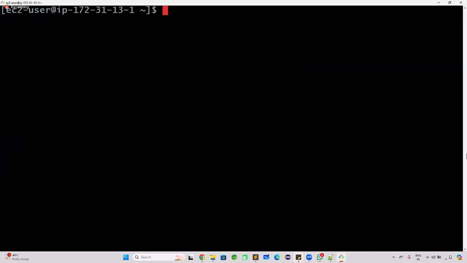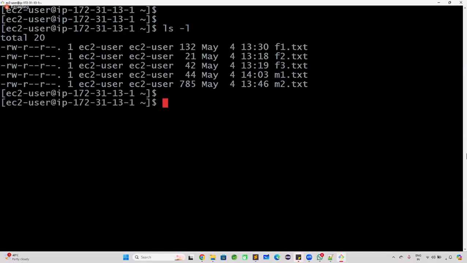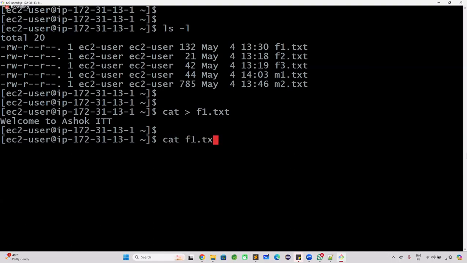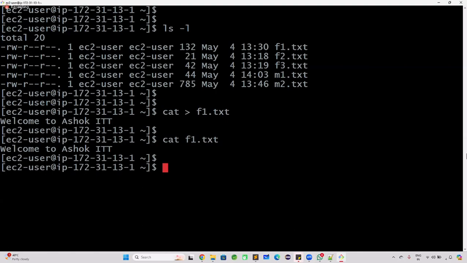Next one, ls -l, f1 file is available. cat > f1.txt, I want to overwrite the data. Welcome to Ashok IT. Okay, Control D. Now you print the data, cat f1.txt. There is a mistake, guys. Wantedly I have written double T in the IT.